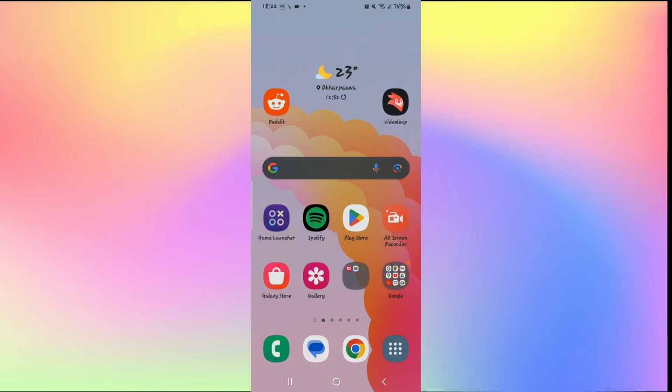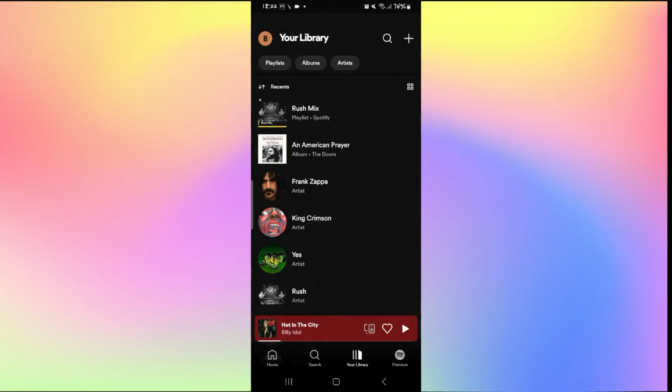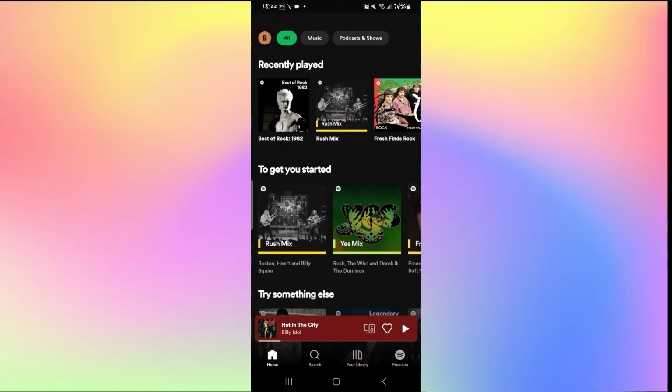First of all, just go ahead and open up your Spotify application and then log into your account if you haven't done so already by using your email address or your username and your password. Once you are logged in, you will be taken into the home screen.